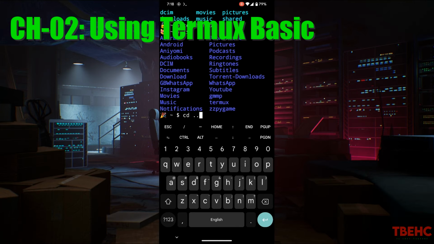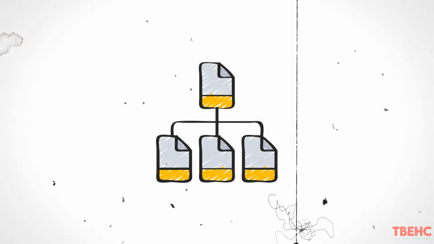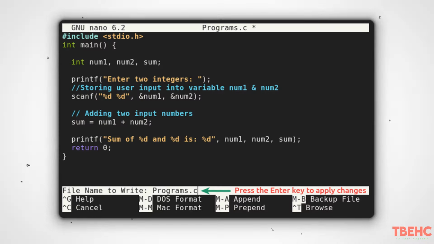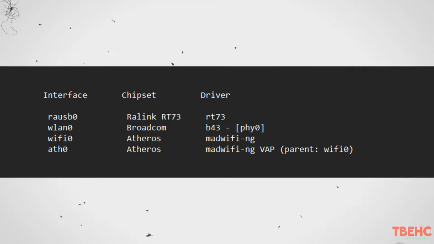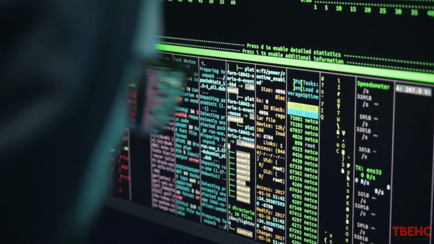Then we will see all the basic things that you need to know to use Termux, like CLI navigation, file manipulation, package management, text editing, GitHub file download, system networking, GUI hacks, and everything that you need to know to use Termux like a pro.